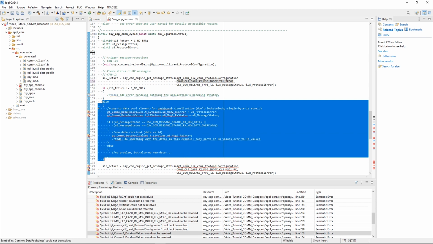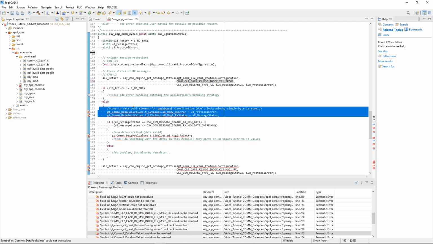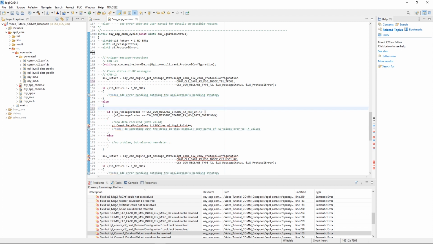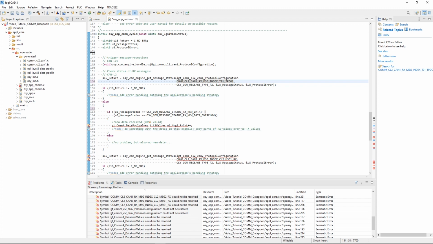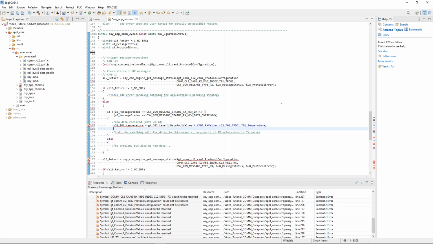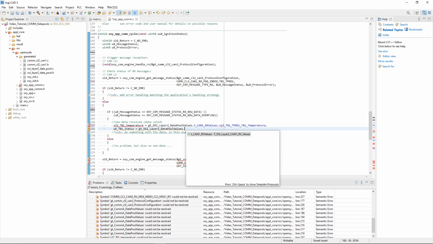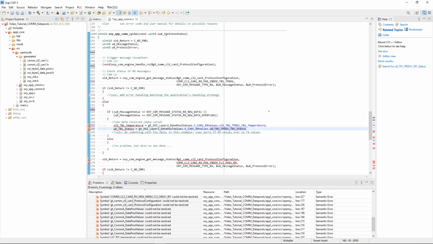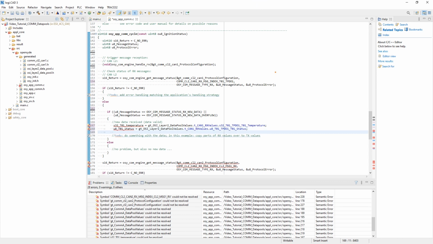First, we delete two program lines that we don't need because we don't use the data pool from the TSP example. Then we read the payload data from the COMM data pool into a variable, i.e. the temperature of the TO1. In the same way, we read the status of the TO1. Of course, we must declare the variables.